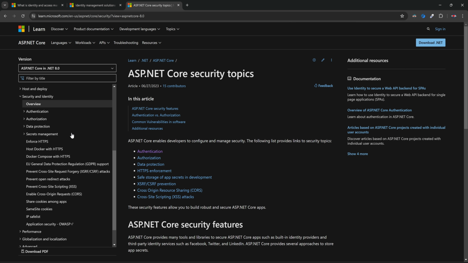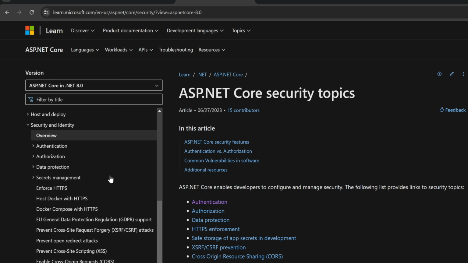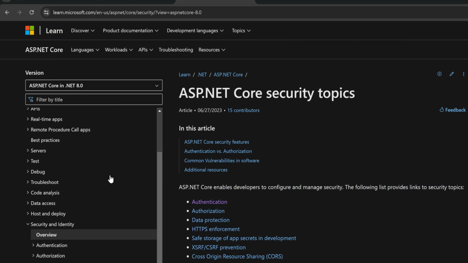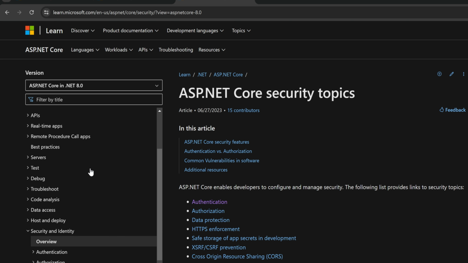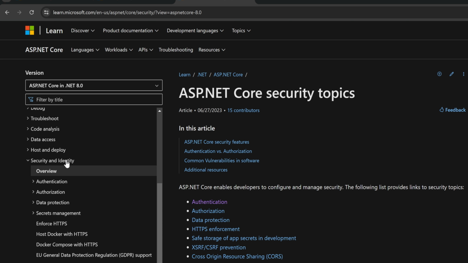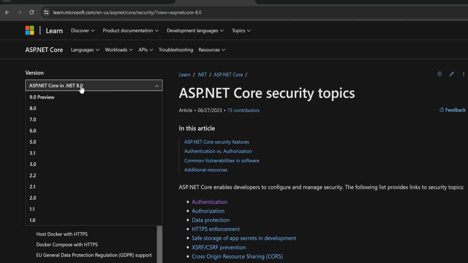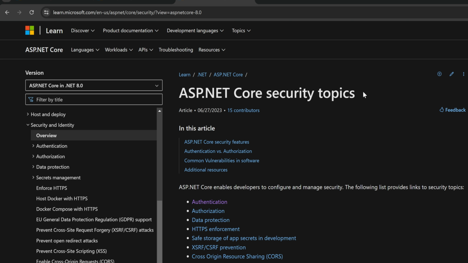Now before getting started, I just want to let you know that the official documentation of ASP.NET Core Identity can be seen under this ASP.NET Core documentation, inside this section, Security and Identity. Make sure to select the right .NET version from this dropdown. You can see the link of this official documentation inside the video description, along with other important resources that I have referenced for this entire series.